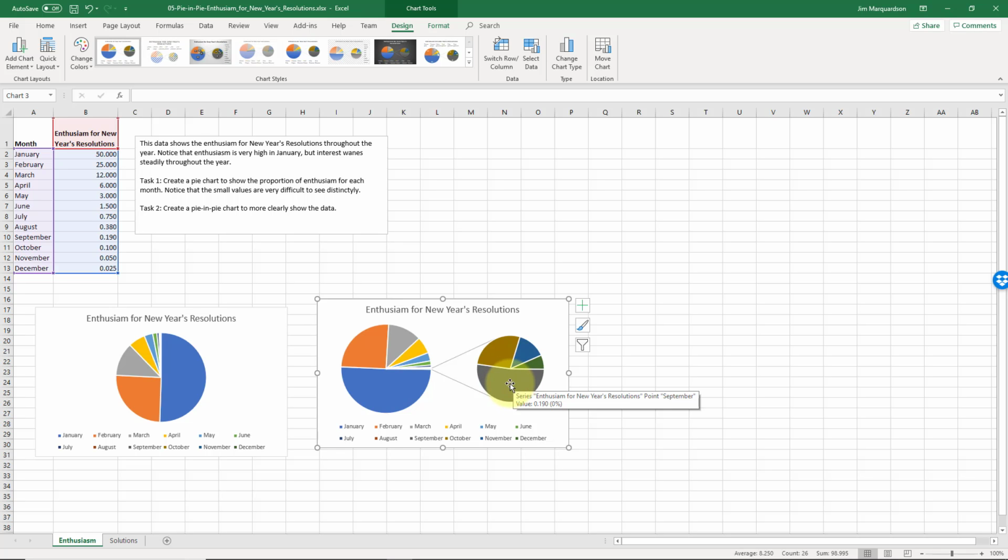So this gray represents September. So we've got September, October, November, and December. So we're essentially just able to take one set of the tiny slices of the pie that otherwise wouldn't show up and expand those so that we can actually see what the data is in that pie chart.